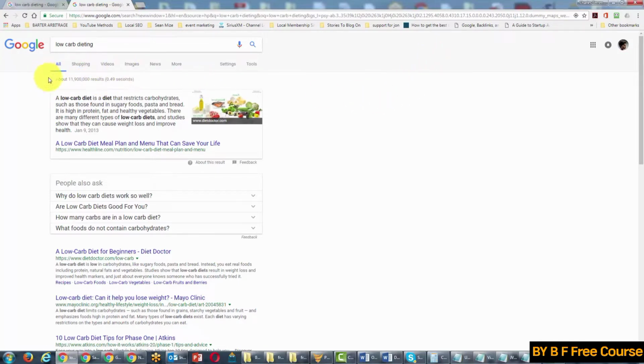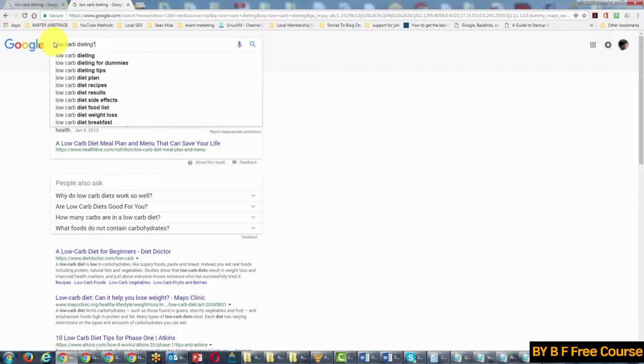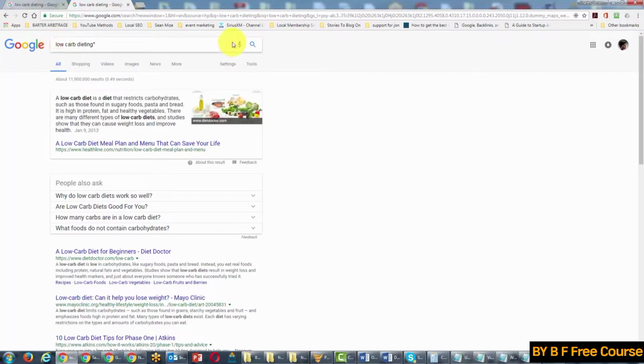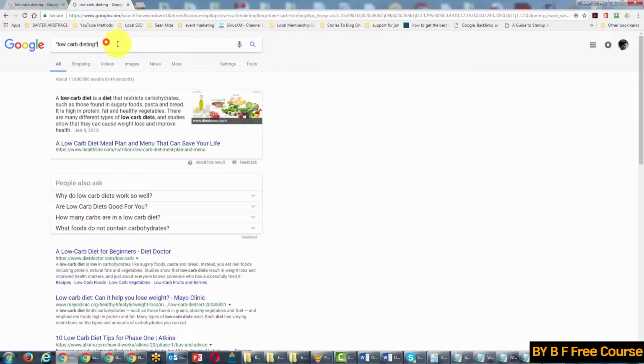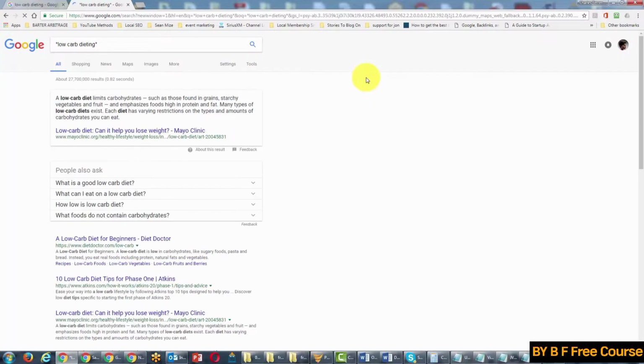You'll see that right now it's giving us 11 million results. We are going to now change this to an asterisk. We're going to put the asterisk at the beginning. I'm going to put the asterisk at the end. And then we're actually going to hit send.